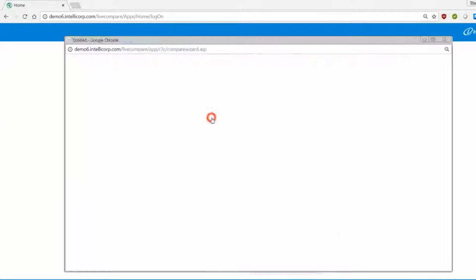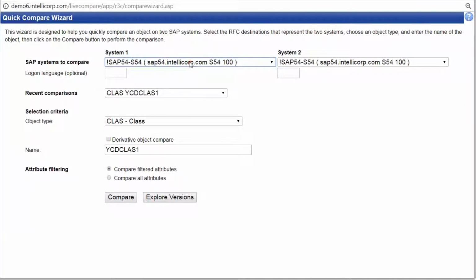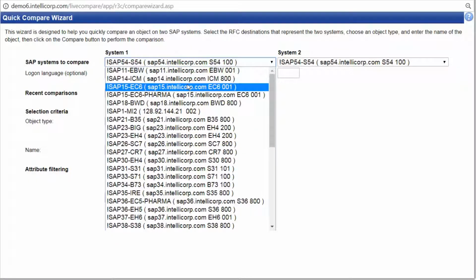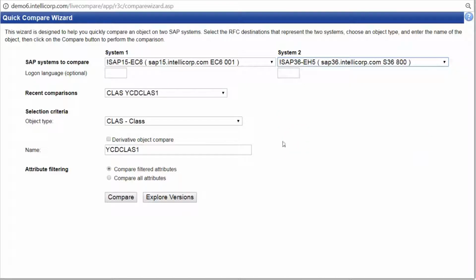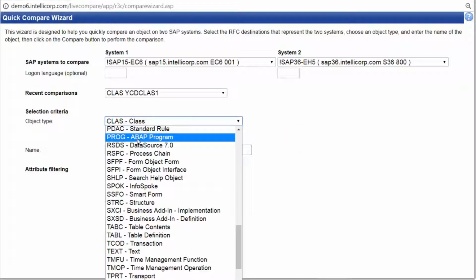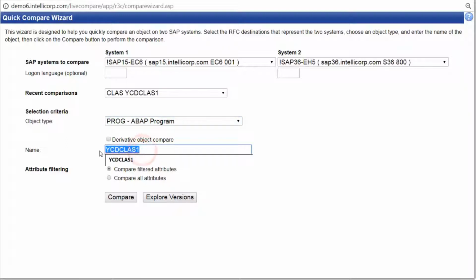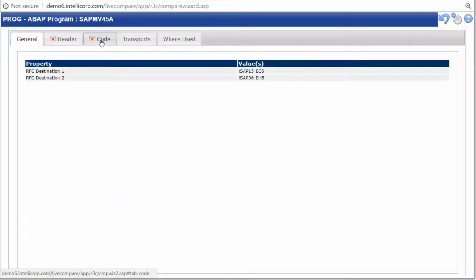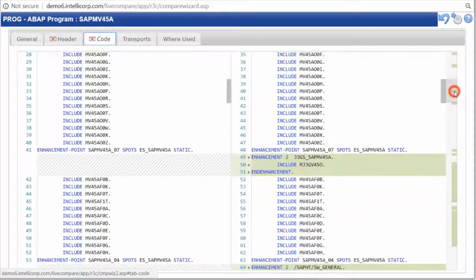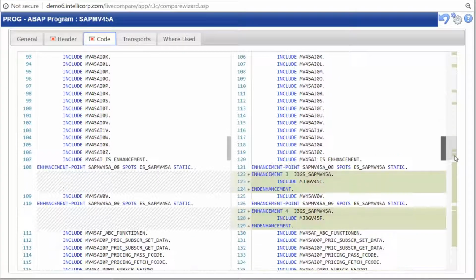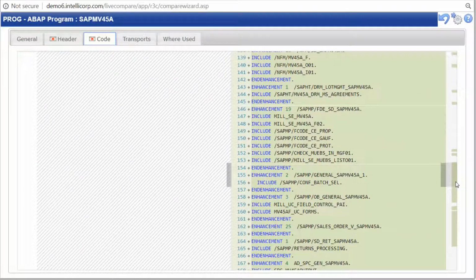Launch the Quick Compare wizard. Select the 2 systems you would like to compare. Next, choose the object type. Then the name of the object you'd like to compare. And click Compare. The red X indicates that there are code differences. Click on the markers on the right-hand side to navigate the differences. Click this icon to go back.